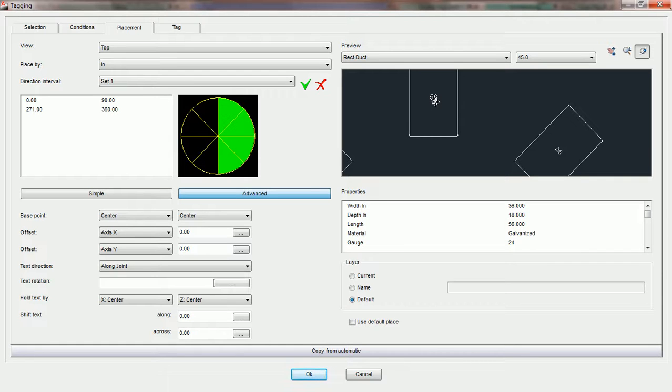We have them both running at text direction along the joint. So you can see it's parallel to the joint here. And the duct that's angled, you can see the 56 is parallel to the joint. If we wanted to rotate it at 45 degrees after it's been placed, we can hit 45. And when we run this automatic, it's going to rotate this text 45 degrees.